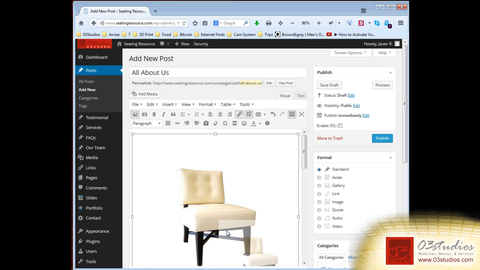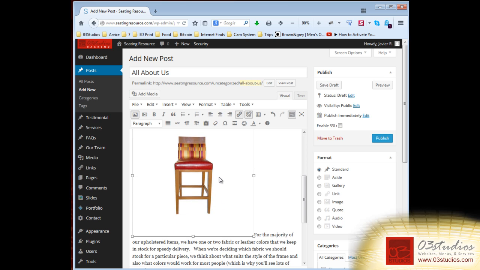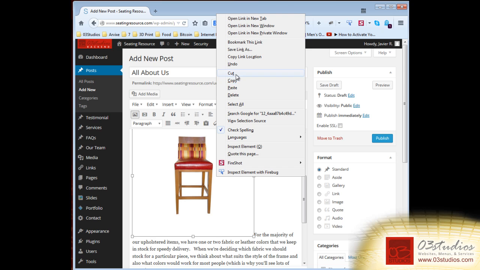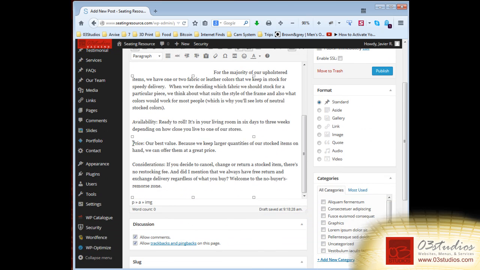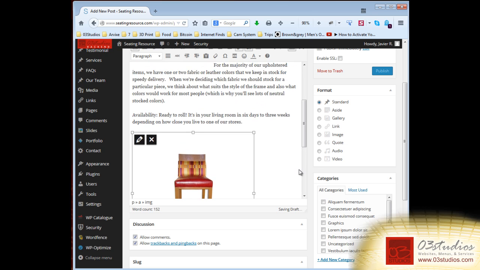Let's resize these. Click on the image, then check those white boxes, and then slide towards the middle. I'm going to go ahead and cut this image by right-clicking, hitting Cut, just like I would in Microsoft Word, and going to another part of the page and pasting it in. Control V on my keyboard.